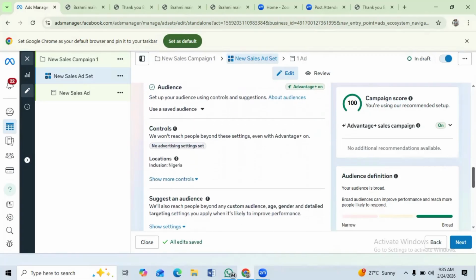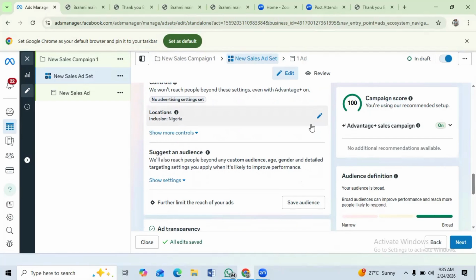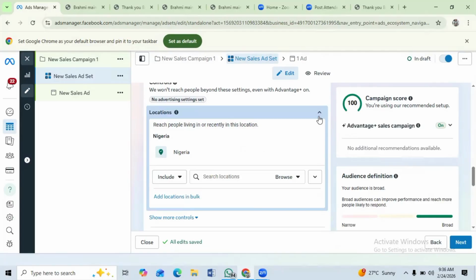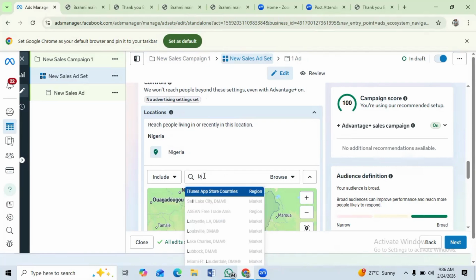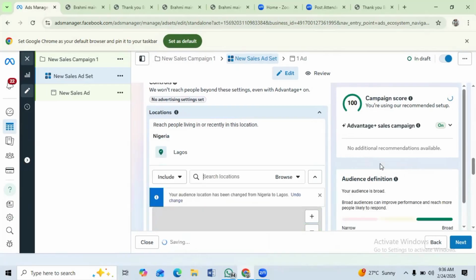Okay, so then you choose your location. Like I told you, if you have done your underground work and you've done your awareness ad, you've done your engagement ad, you've been able to get people aware and interested in your product. From the data generated, you should be able to know where you are getting lots of interest. And that is where you are going to put in your location. So for the sake of this video, let's just choose Lagos.